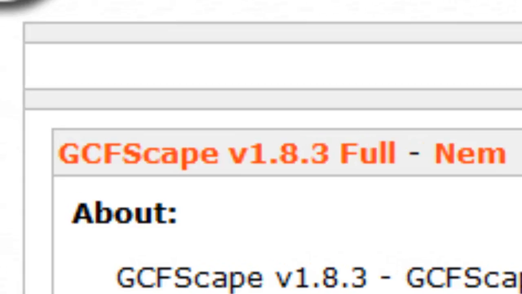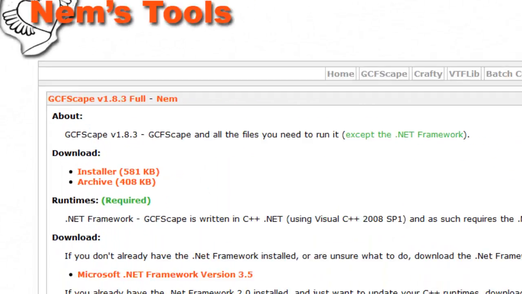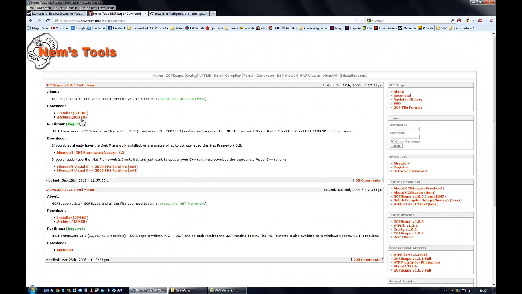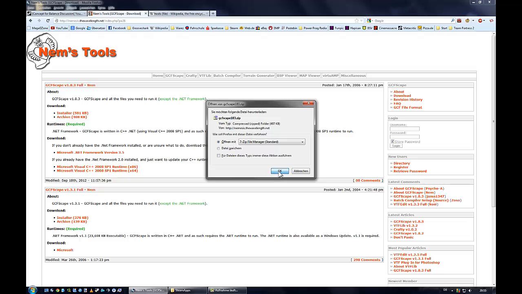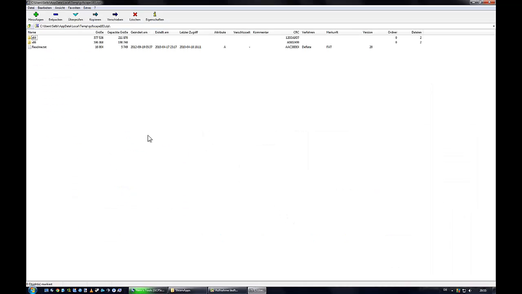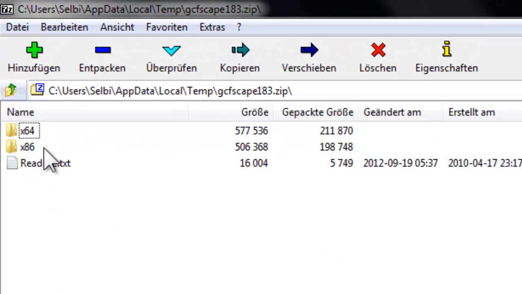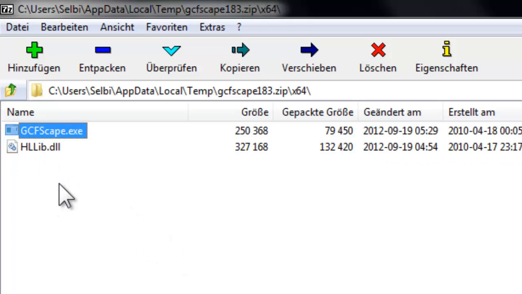GCFScape. You can Google this and it's pretty much the first result you're going to get. I chose to download the archive, open it, and because I have the 64-bit version of Windows 7, I'm going to use x64. Unzip this somewhere, and that's pretty much all it takes.